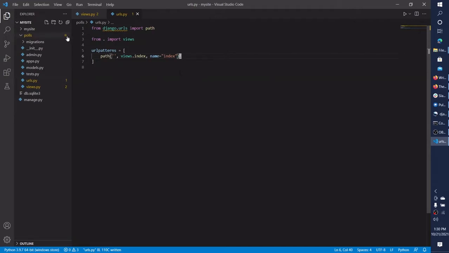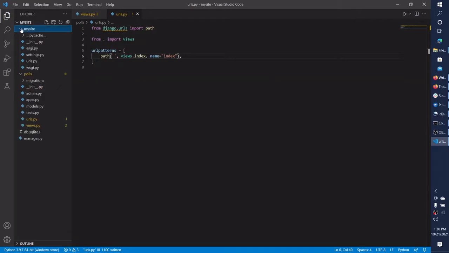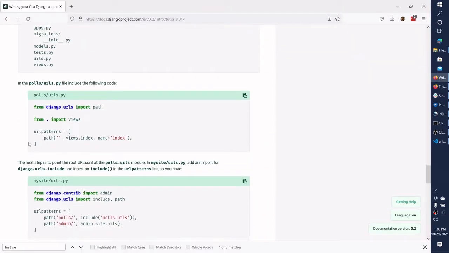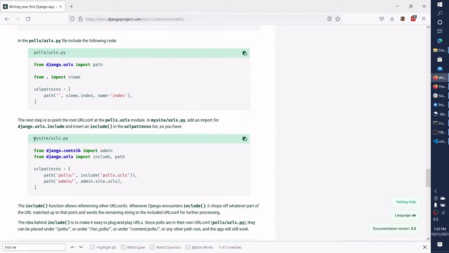We're going to have to go back to our project, mysite, and edit the URLs file there. In the project, the URLs file was automatically created. It's just not automatically created in the app. All right, so a quick look back in the tutorial. This is the project folder, the URLs file inside the project folder.